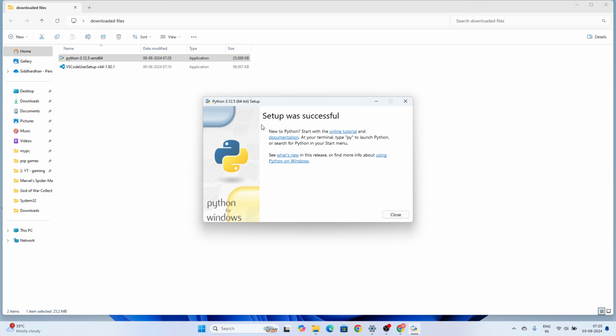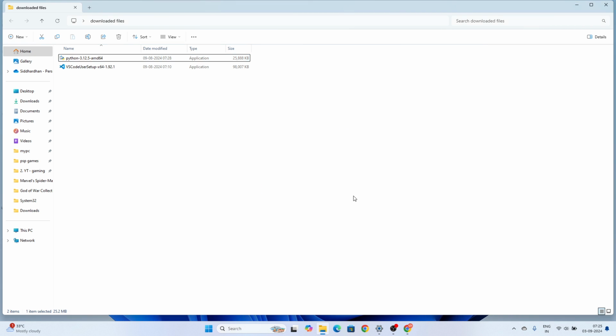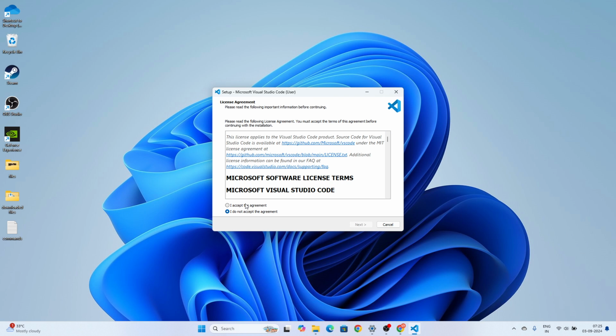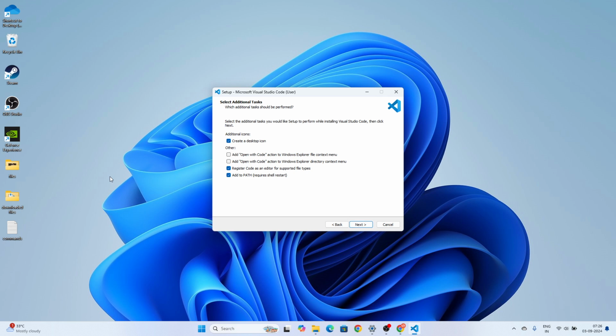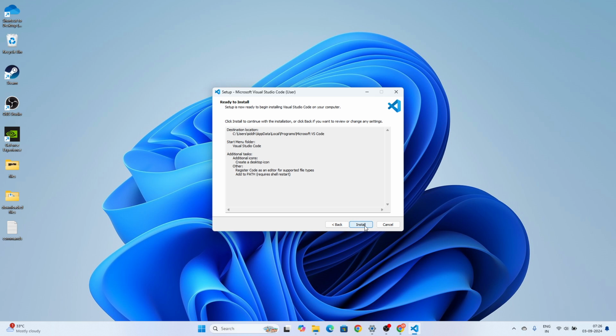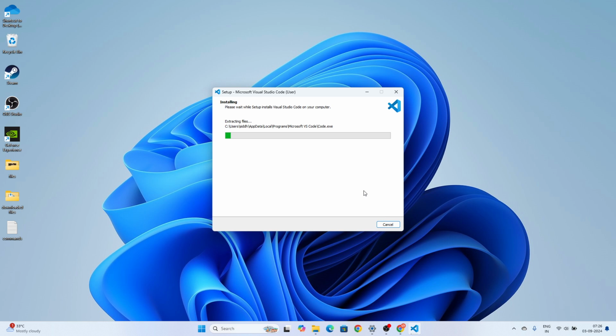As you can see, the setup was successful, so you can just close it. After that, we need to install VS Code. This is the downloaded application, so go ahead and open this one. Here you can accept the agreement and click on next. Other things you can leave as they are, like the location where you want it to be installed. Here we have Visual Studio Code, and if you want, you can create a desktop icon so that you can access it easily, and you can add this to the path, and other things can be left with the default parameters. I'll click on next and say install. This may take a couple of minutes, but probably won't take a lot of time. Again, this also depends on the machine on which you are running this.